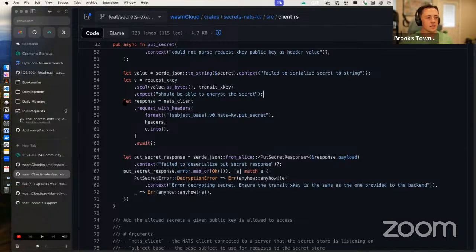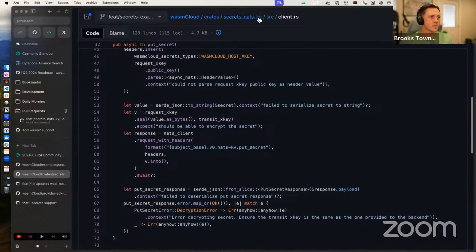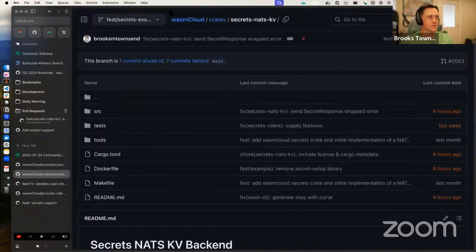And then the interaction with the API is right here. We use the NATS client to send a request to, in this case, wasmcloud.secrets.v0.natskv.putSecret. So all of this is something you can interact with over the NATS network. I will send this in chat in case folks want to take a look at this one.